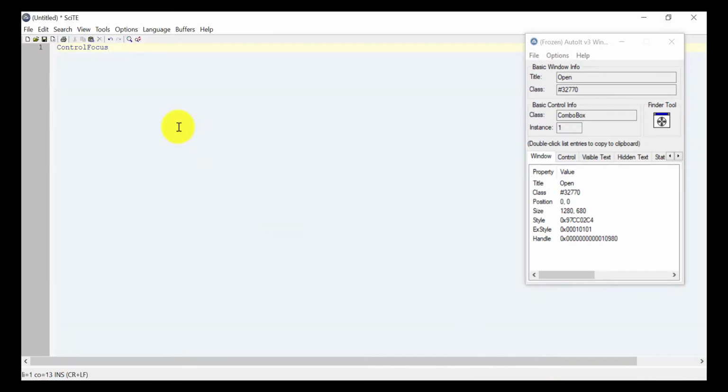So let's start typing now. First, the title is Open. Here is the title. Don't make any spelling mistakes. Type it as it is, Open, then separated by a comma. Text is not available, so just give a double quote and let it be blank, then a comma, and the control ID is ComboBox1. Okay, bracket close.